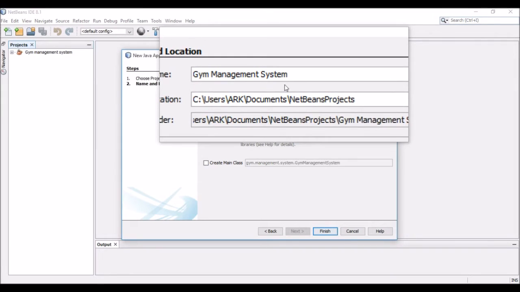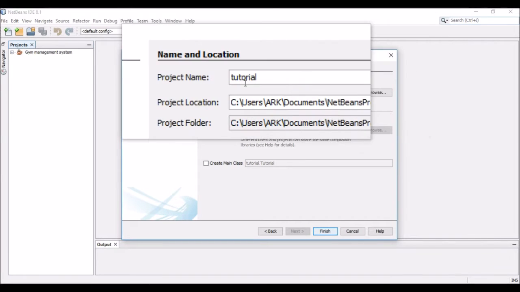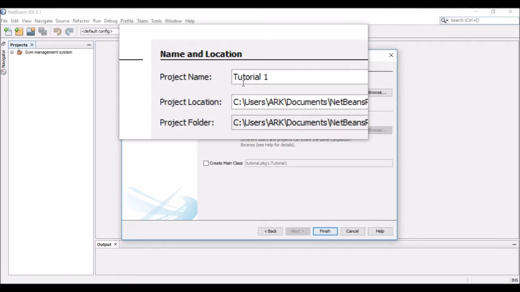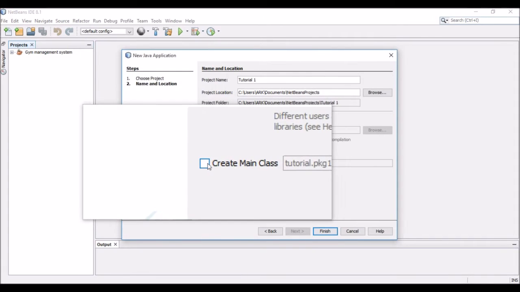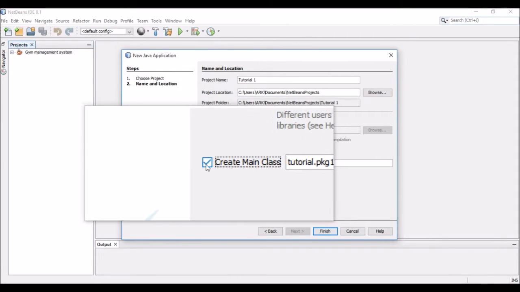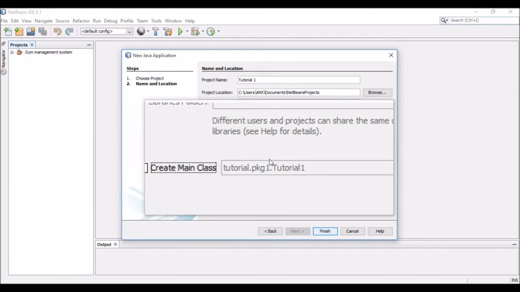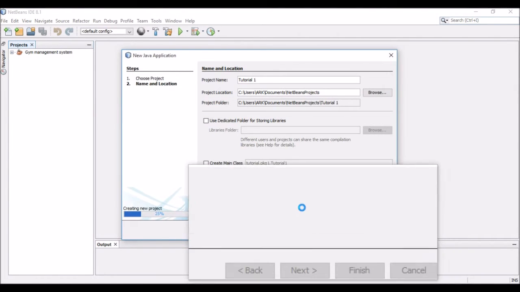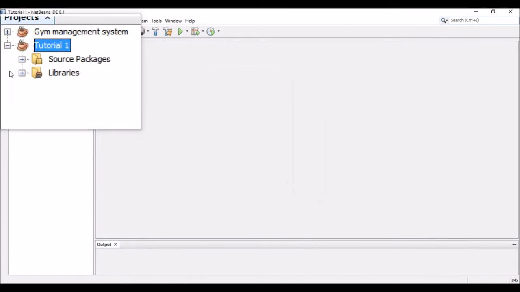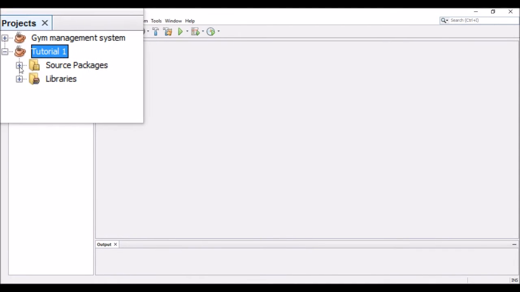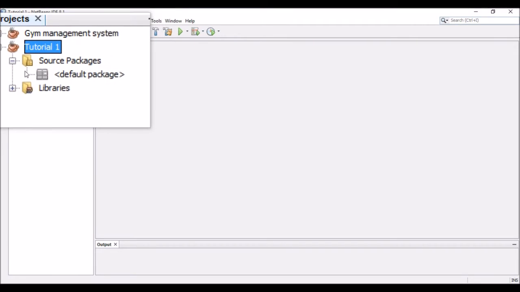I'll go ahead and type tutorial 1. And this main class will be checked by default, so you have to uncheck this main class here and hit finish. This is how you make your own first project.